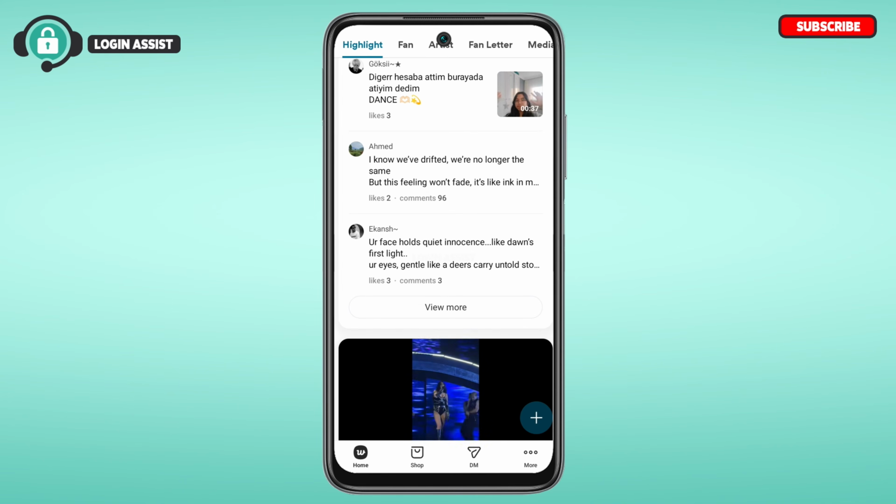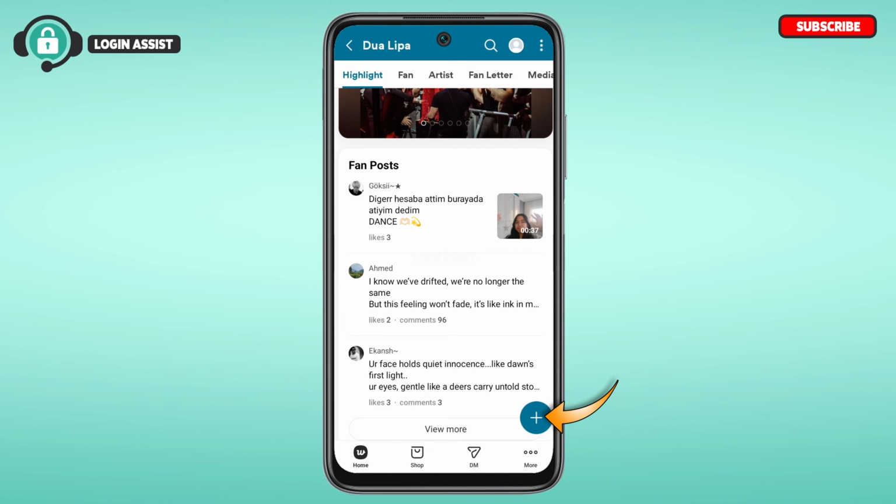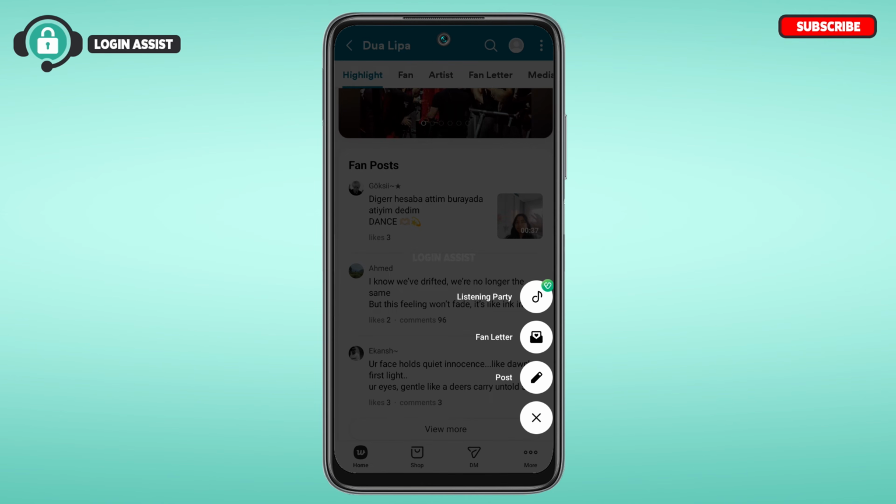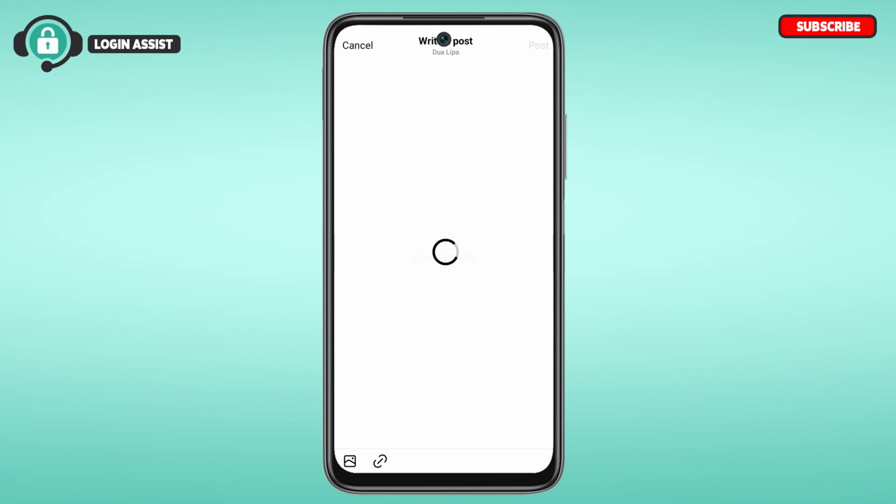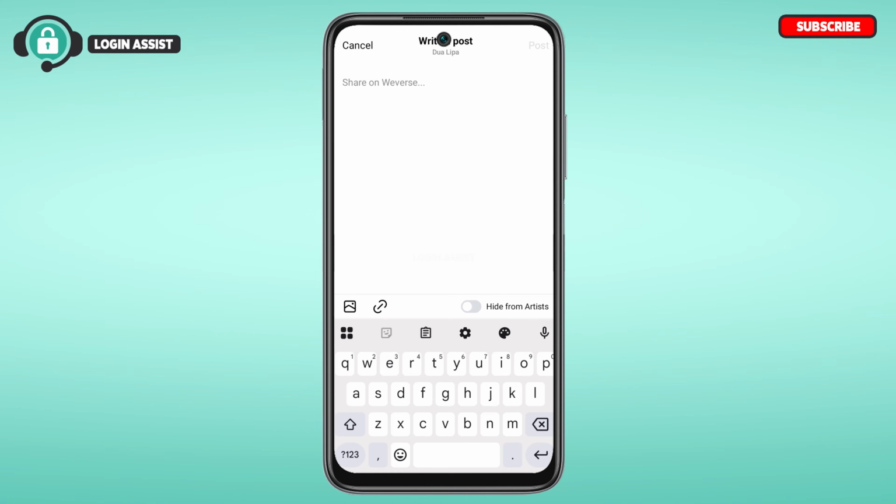So if you want to post, what you have to do is tap on the plus icon that you can see at the bottom right corner of your screen. Now you'll be able to find three options over here: listening party, fan letter, post. Tap on the option post. Now you'll be able to write a post.